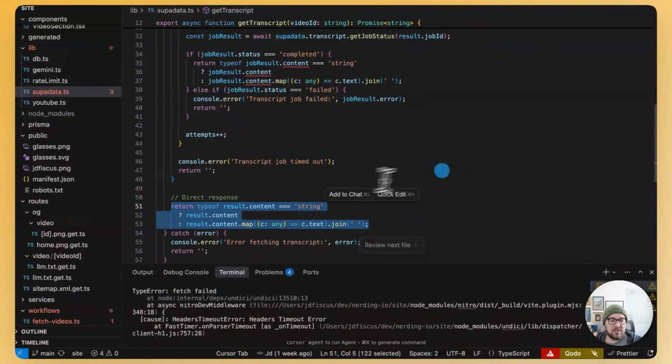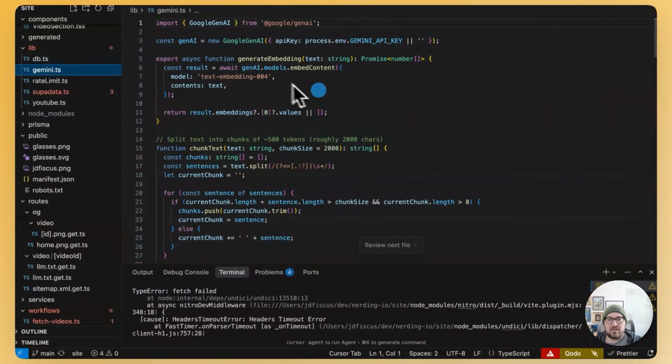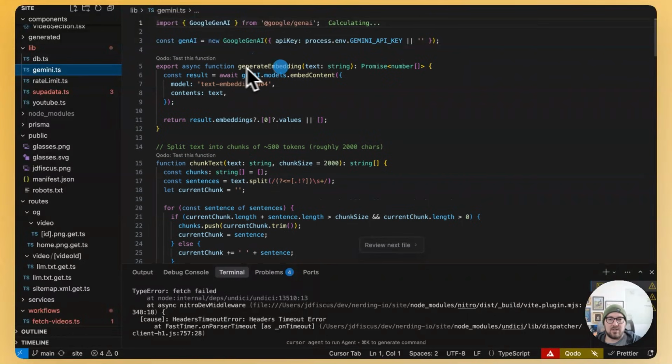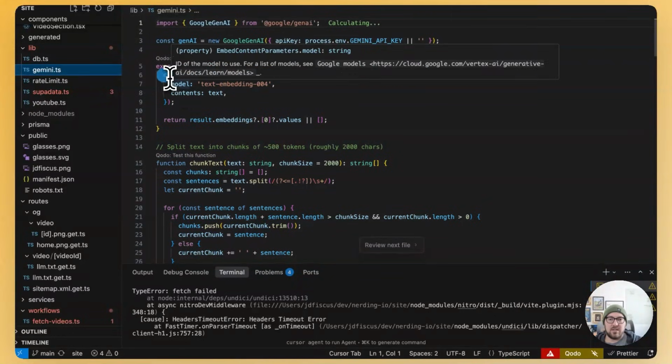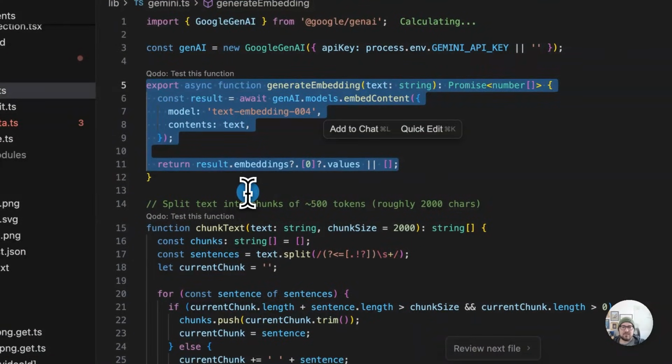So that's one thing that Supadata does, is you basically get it in chunks already. We're going to take that information and put it into one string. And then here's where we start getting into the agentic behavior. So basically on generate embedding, all we're doing is using the Gen AI models and doing the embedding here.